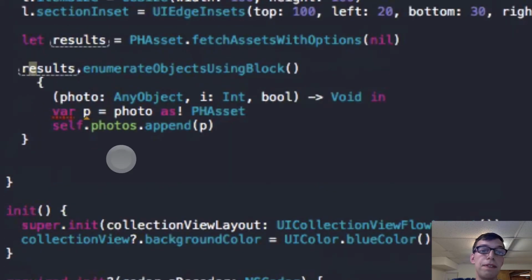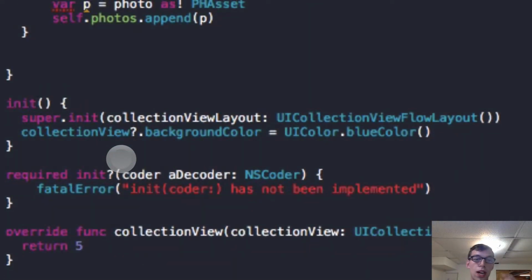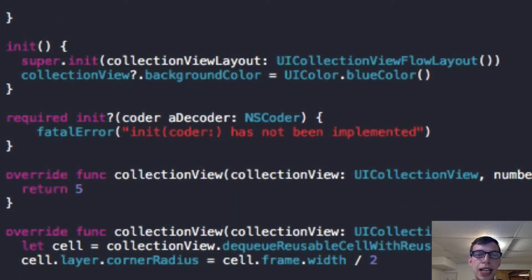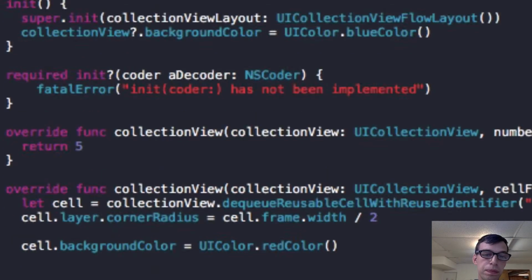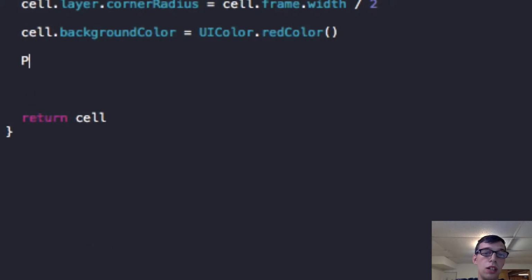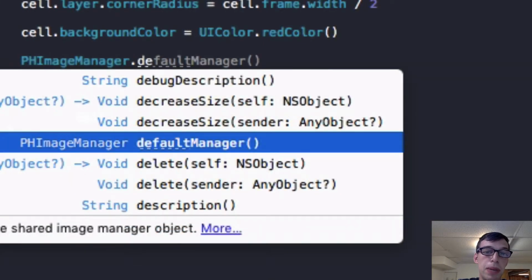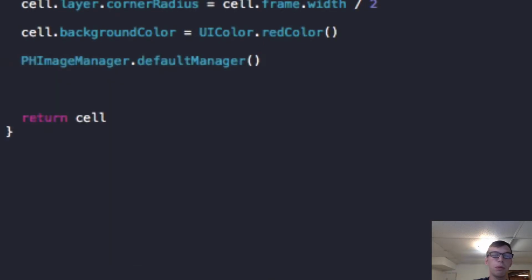Pretty easy, and this is in my view did load method. So this all happens before my collection view or my circles load methods. So now that we've gotten all our PH assets, we now need to convert these PH assets into UI images. They are not UI images yet. That is something very important. As we go down here, let me get this centered up. Now we are going to use the PH Image Manager. And the PH Image Manager is going to take our PH assets and put them into images.